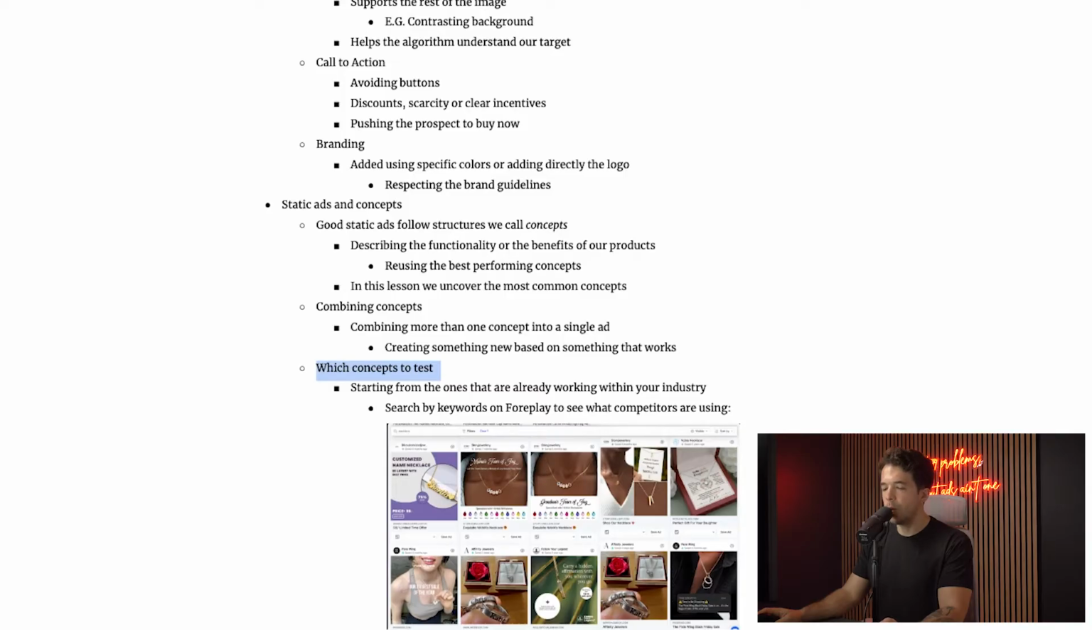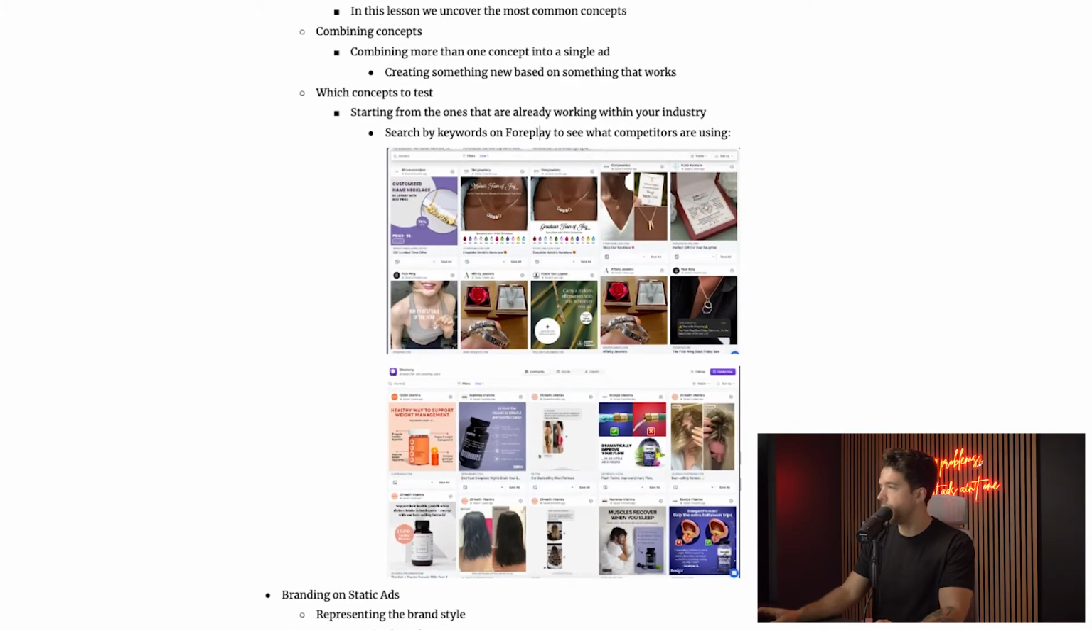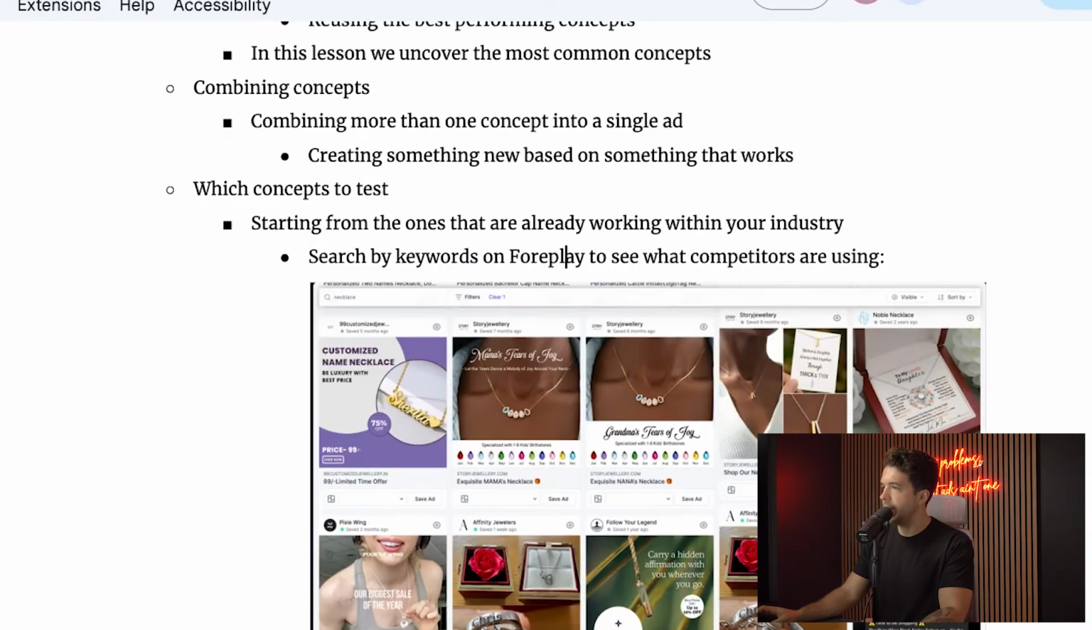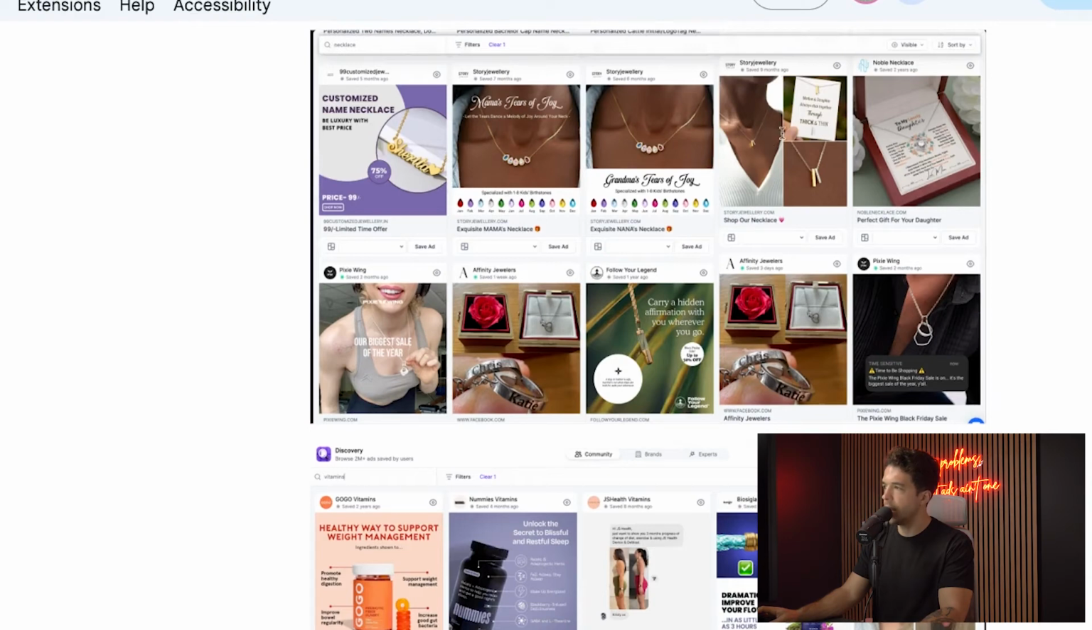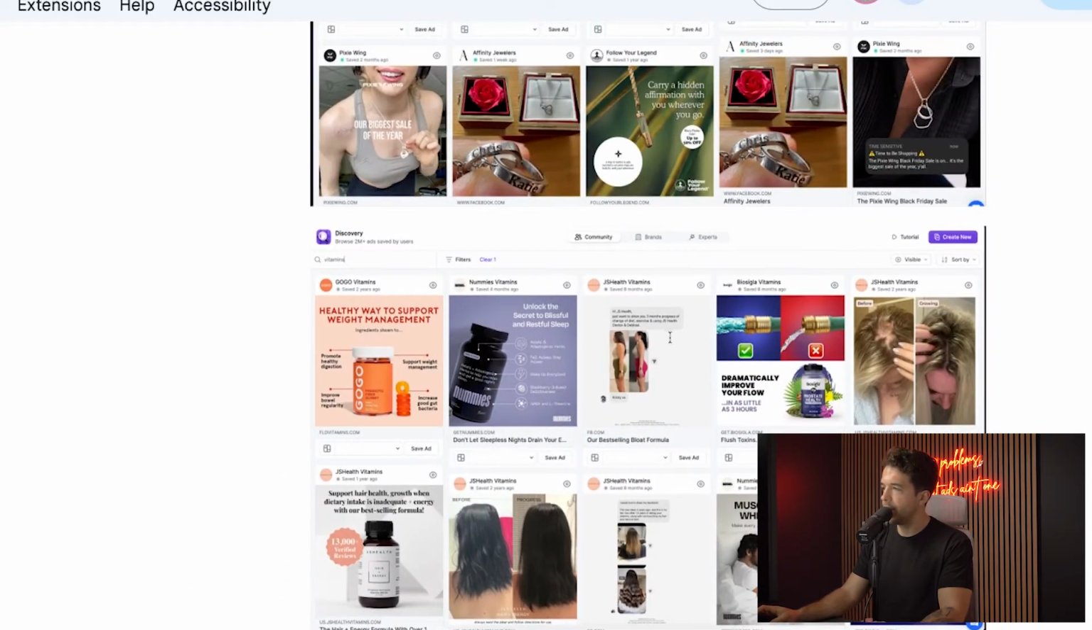When we start working with a new client that's in a new niche that we never worked with, we usually start from the ones that are already working within your industry. The way you find out what's working in your industry is simply searching by keywords on Foreplay to see what your competitors are using. So in this case, let me zoom in. In this case, you can see necklaces. So these are the concepts that they're using in the jewelry niche. And here you have supplements. So here you can see some of the concepts they're using in the supplement niche.